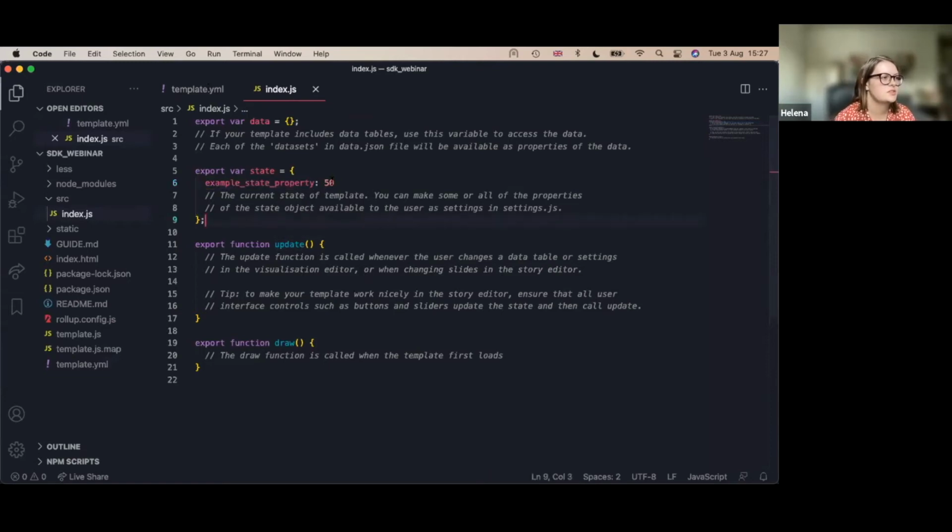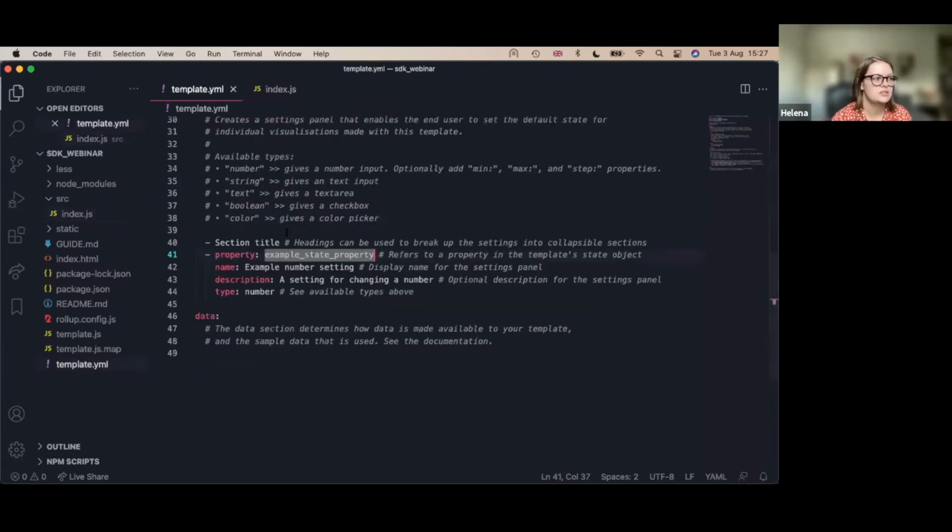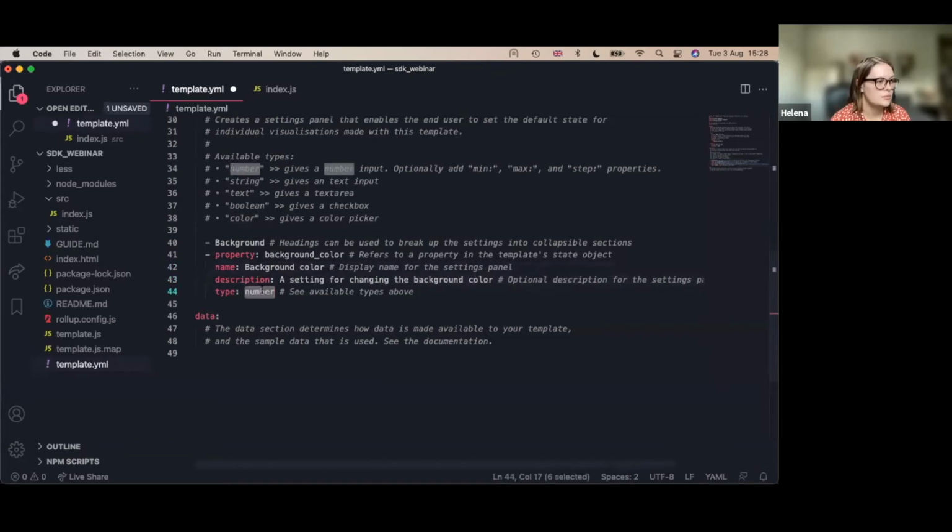But we're going to first change this basic property into something that's going to do something a bit more interesting. And we're going to change it into a background color setting. So the first thing I'm going to do is change my section title. So this first settings block, I want to be my background settings. I'm going to change the property name to background_color. And we're going to change the user facing name. Change the description. And I no longer want a number setting, I want a color picker. And in order to get a color picker, I'm going to change my type to color.